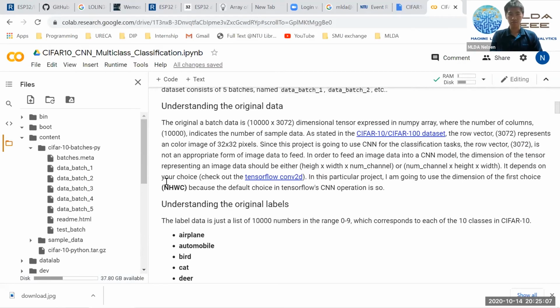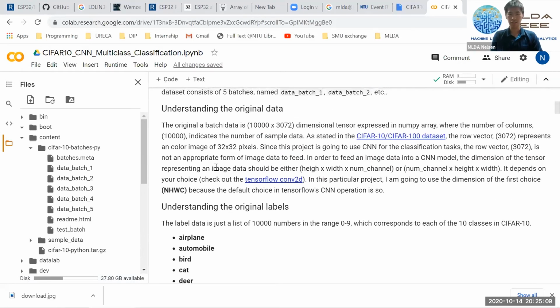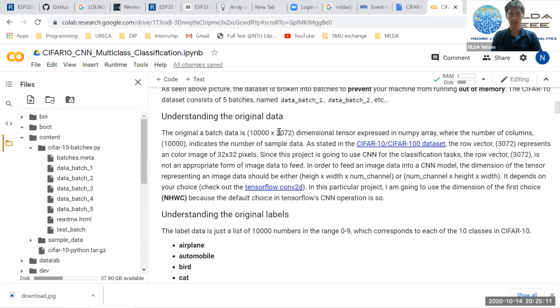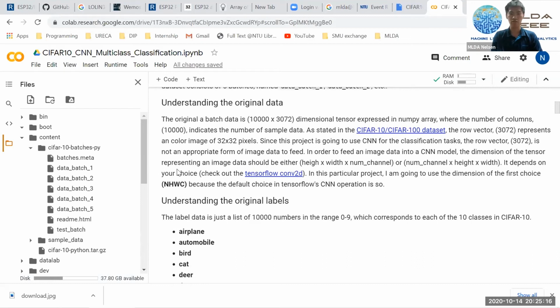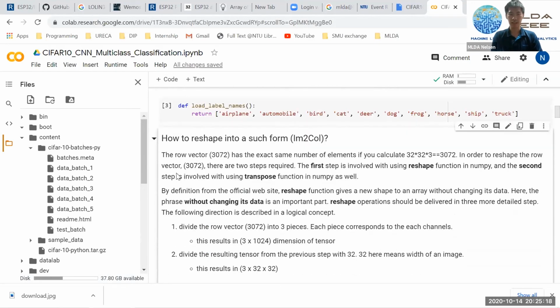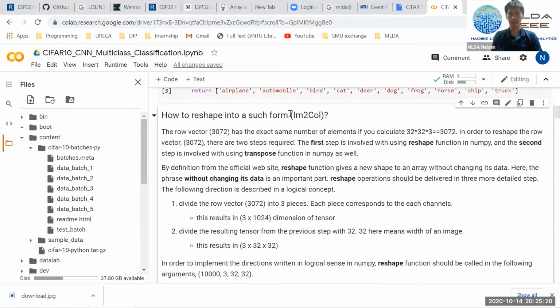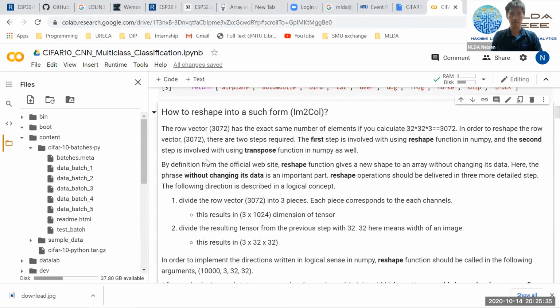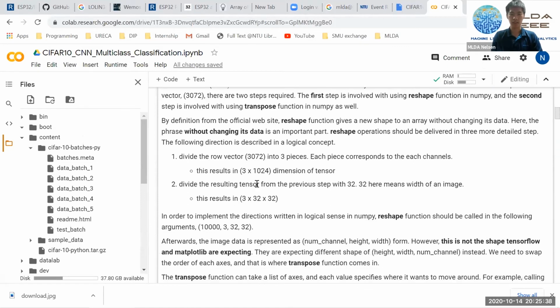So what we need to do is change our image from 10,000 times 3072 to a specific format, which will be done here. This is the implementation of im2col. The given batch will give you 3072, which as I mentioned earlier is 32 times 32 times 3. We need to change this into a specific format, which is NHWC.